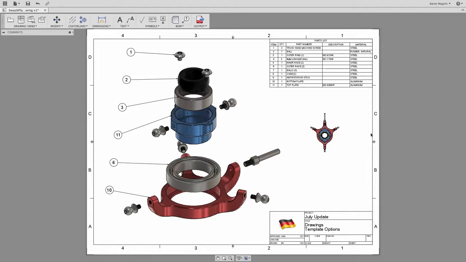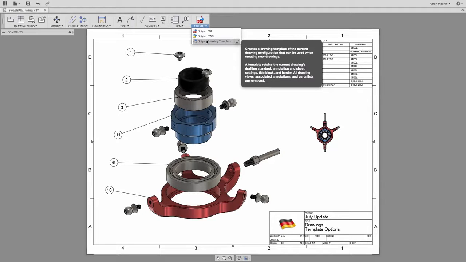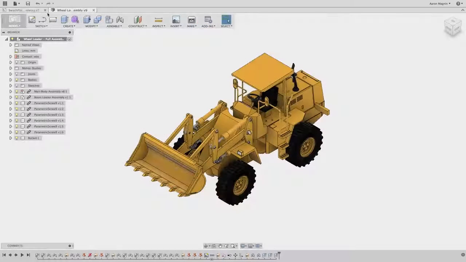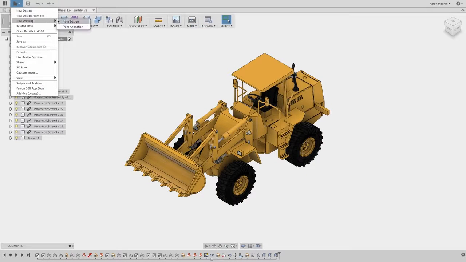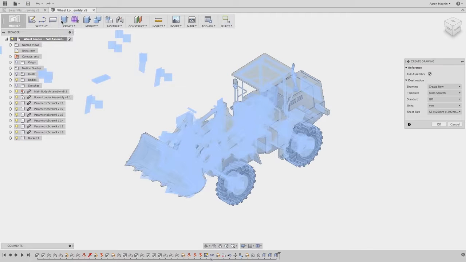Another thing many of you have been asking for, drawing templates, is now at your fingertips. Once your drawing has been set up, use the Output Drawing Template command to reuse things like drawing standards, annotation and sheet settings, and title block and border in your next drawing. To use the exported template, the next time you create a new drawing, you'll see a drop-down that will enable you to find and reuse the templates.